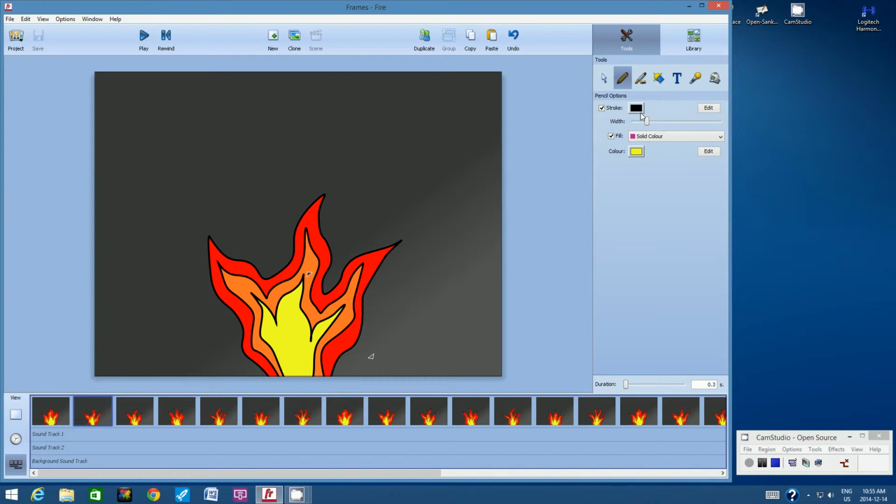And again, it should remember the last time we used the pencil. The last time we used the pencil was when we drew the yellow innermost layer. So I'm going to keep the width the same. Actually, what I'm going to do is reduce the width just slightly. Now, I'm going to change the color to red.